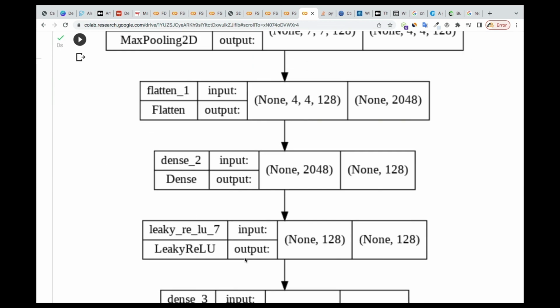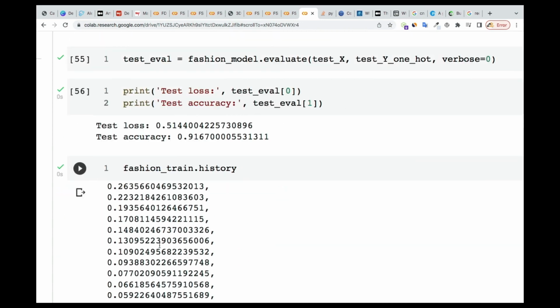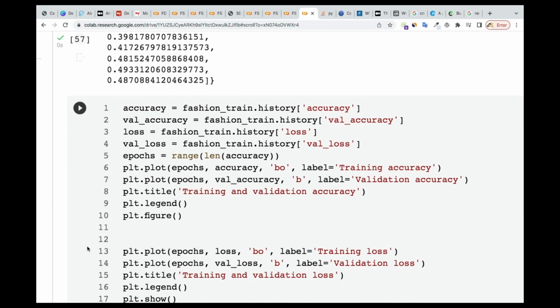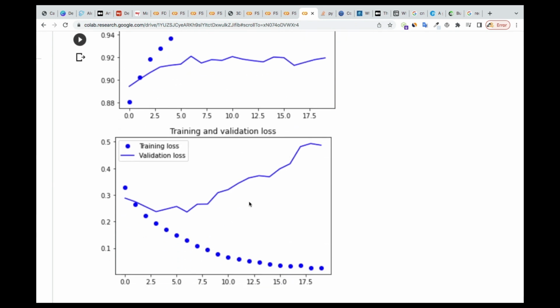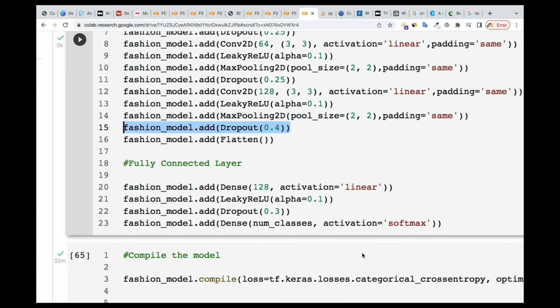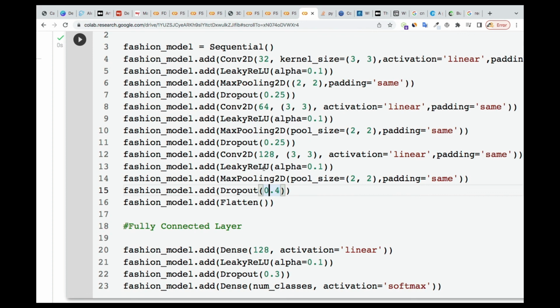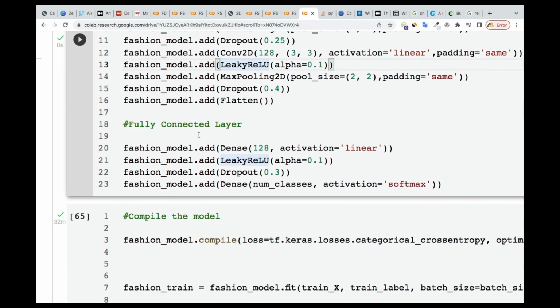Now I'm adding dropout so that I'll be able to curtail this overfitting. It's overfitting because the training accuracy is very high, but the validation accuracy is not that high. And the loss too: the loss here is very low, but this loss is very high. So we need to find a way to reduce it. That's why I'm adding dropout over here, and inside the fully connected layer 2, I'm adding one dropout.